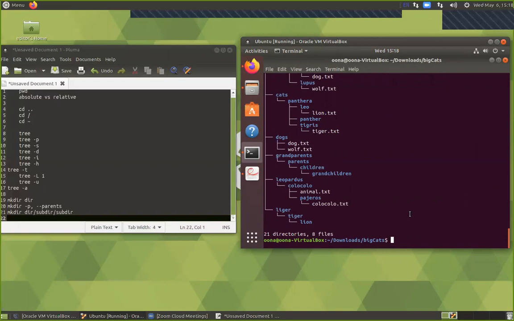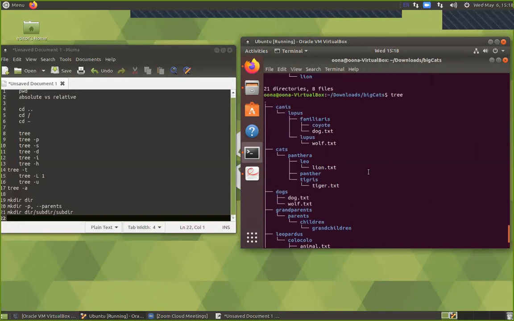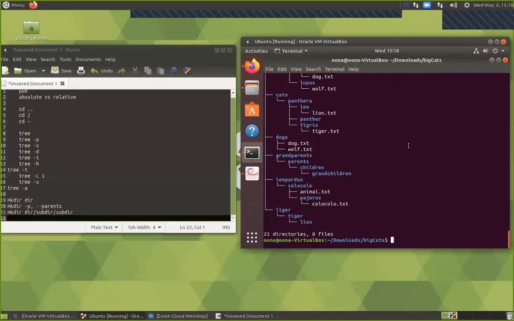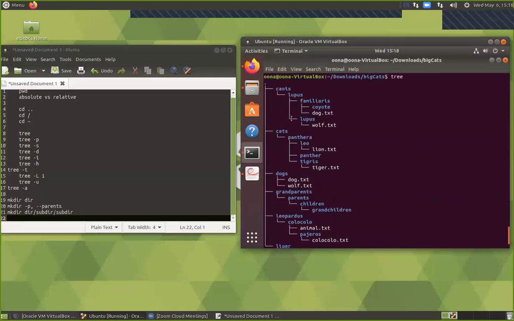Okay. We're going to do tree one more time. My tree is a little bit bigger than I wanted. I want to add lichen under lupus right here, but I'm going to make it a secret directory. So how do I make lichen under lupus? It has to be a secret directory. You guys ready? How do we do this?